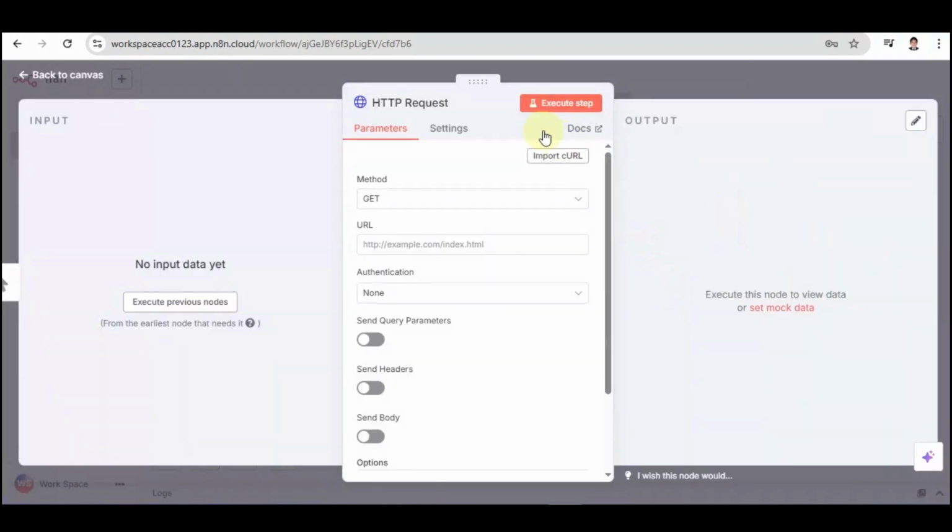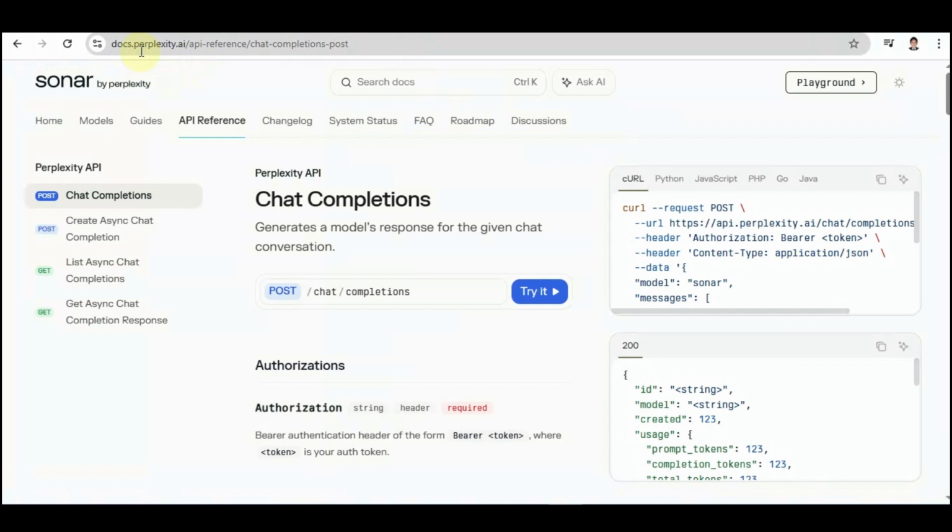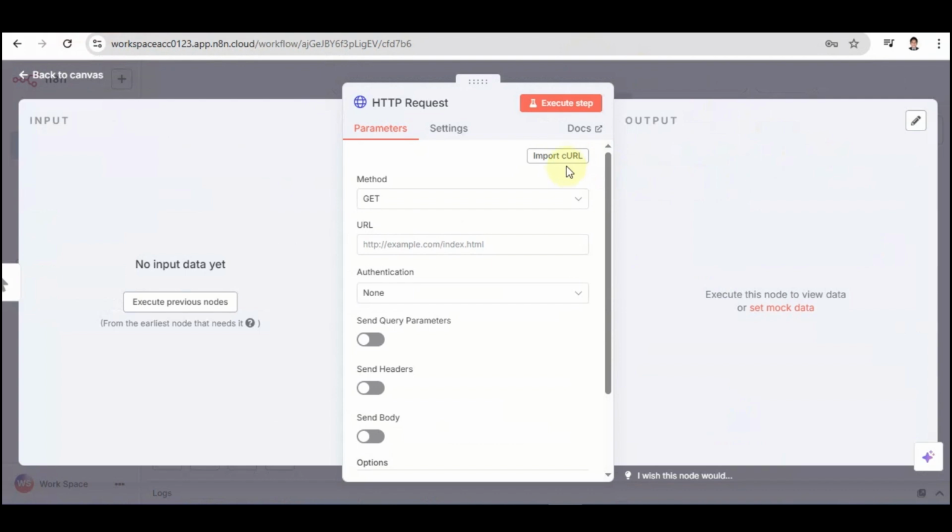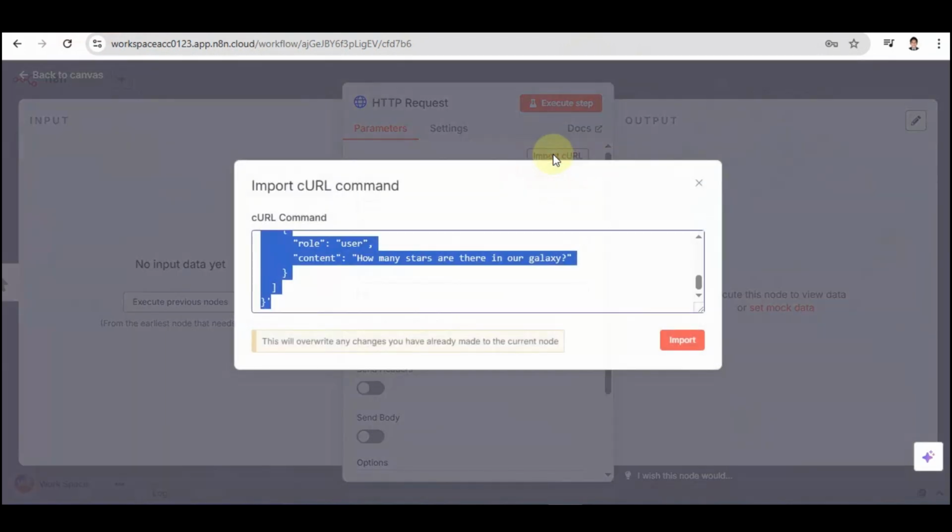And then we're going to go to docs.perplexity.ai, and then we're going to click on API reference, and then we're going to copy the curl code right here by clicking on this icon, and then we're going to go back to n8n. We're going to click on import curl, and then we're going to paste our curl code.